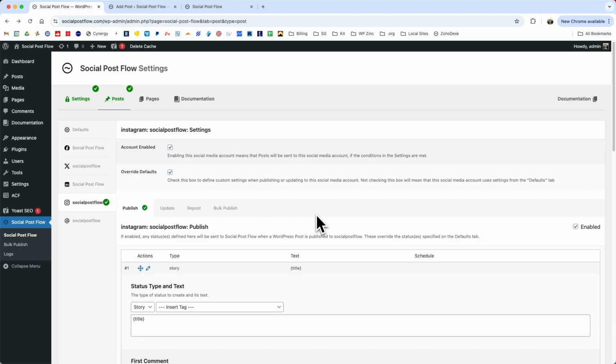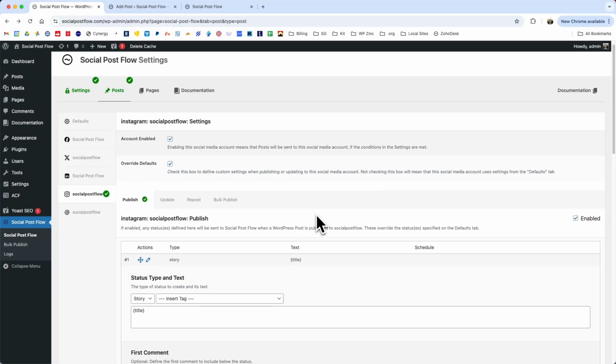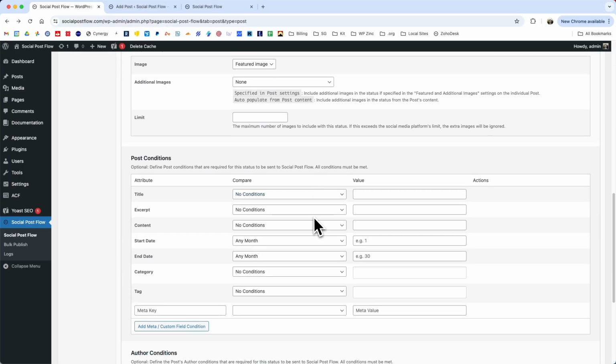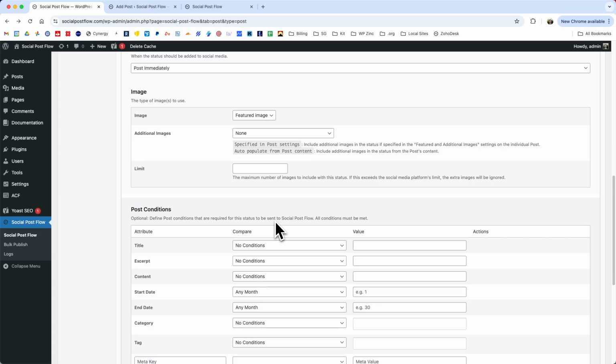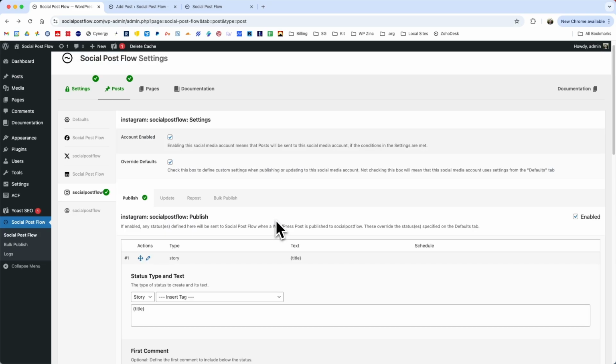We hope you found this video useful in configuring the Social Post Flow plugin for WordPress. In the next video, we will show you how to configure individual statuses for each separate social media profile, as well as walking through some of the more advanced functions, including the post conditions, author conditions, scheduling multiple statuses for a WordPress post, as well as looking at how you can define settings on individual WordPress posts that override the plugin's defaults.